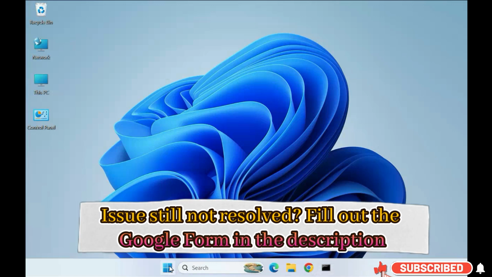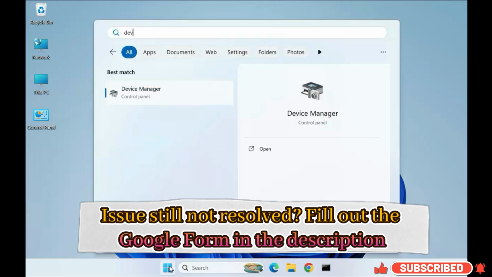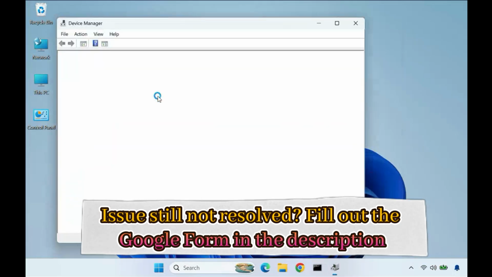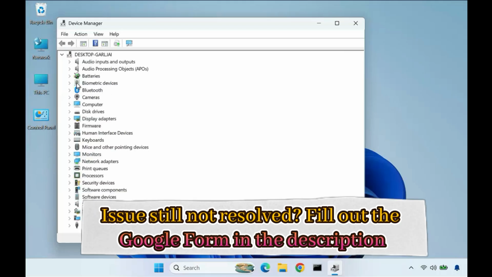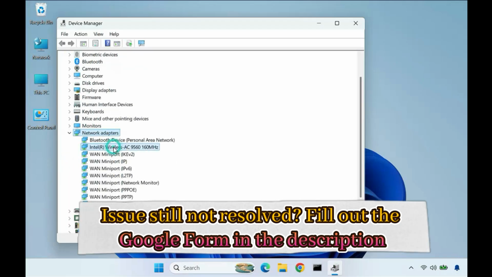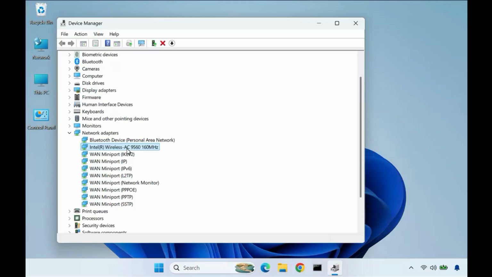So first method, click to start, type device manager and find out the network adapter. Expand this. Wireless. So wireless, Wi-Fi, WLAN, this is the Wi-Fi name.